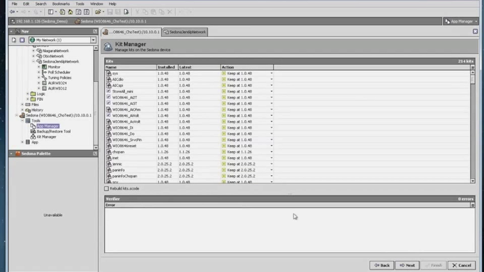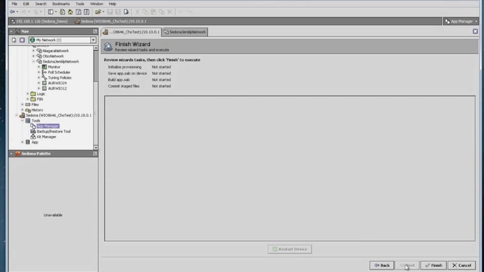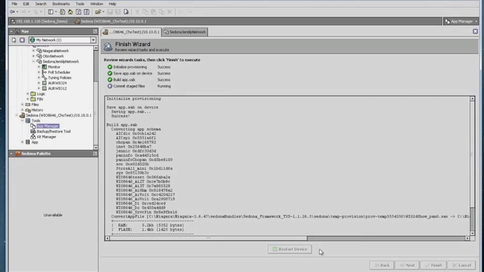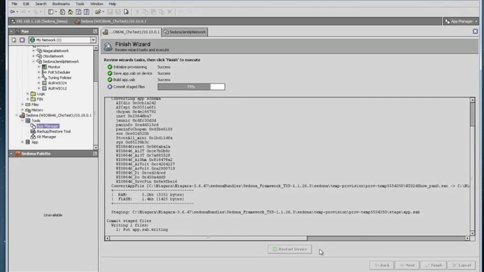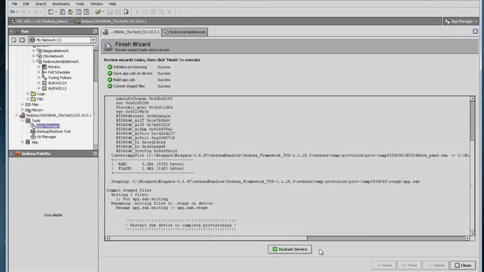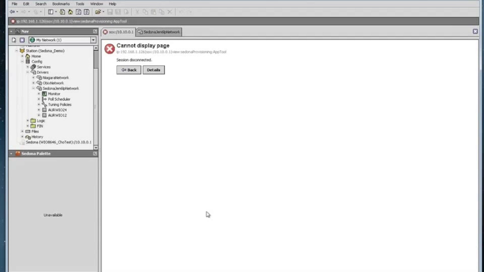We hit next. It goes through and it looks for all the kits that are located in this device. Now there's no dependencies that aren't previously selected, otherwise you would have errors here that you would simply correct by selecting the appropriate kit. But because everything appears to be fine, we can simply select next and finish, and it will rebuild the application, commit the files, and then it will give you the option to restart. So now we've already reprogrammed the controller. We simply hit restart. Now once again, you'll see the device drop and come back online.